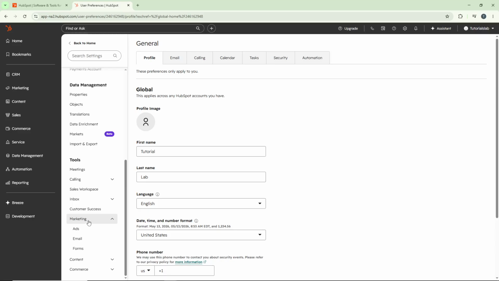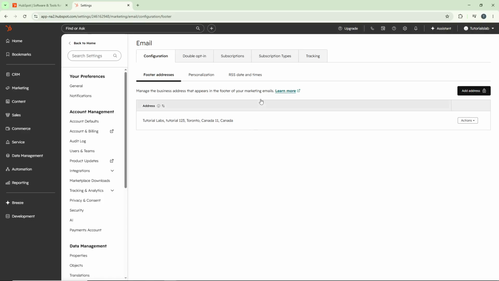This expands the marketing settings, which gives you access to all your marketing-related configurations, including email campaigns, forms, and subscription management. From the expanded marketing menu, click on Email. This takes you to the core email settings, where you can manage how your emails are sent, tracked, and organized. Once you're in the email settings, look towards the top of the screen and click on Subscription Types.